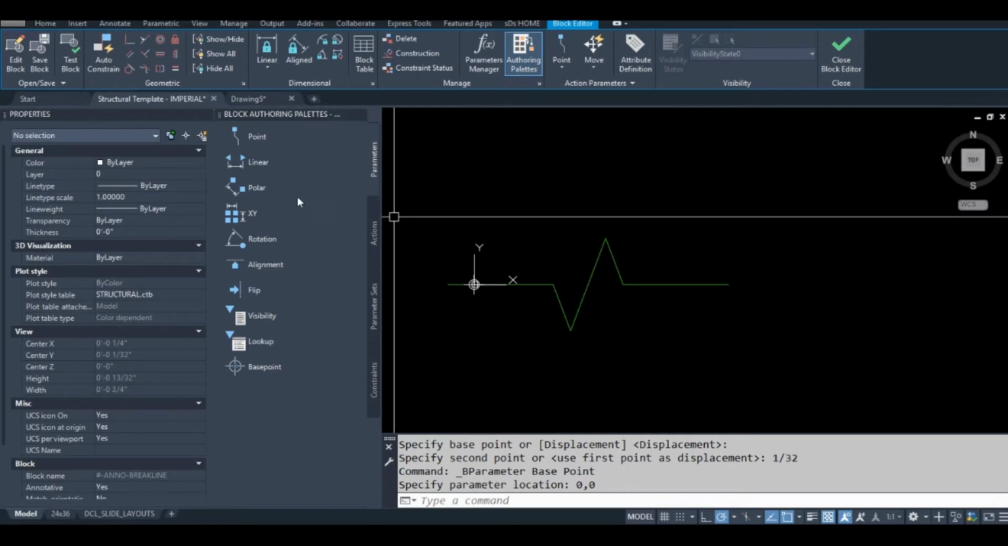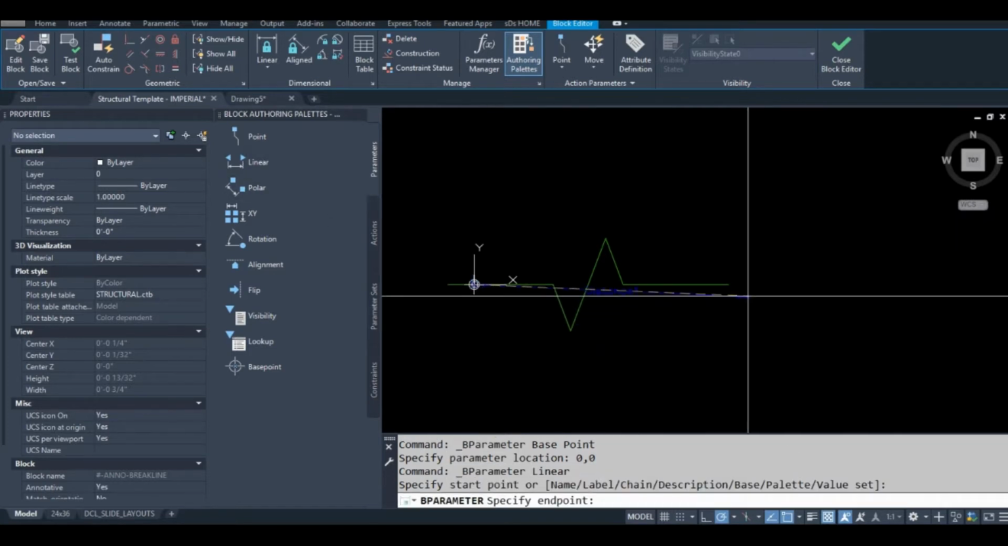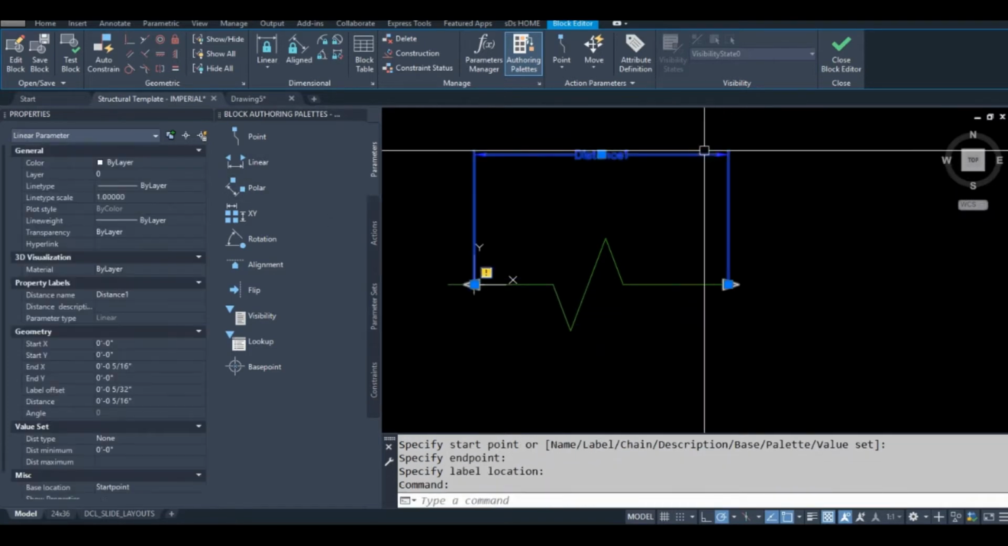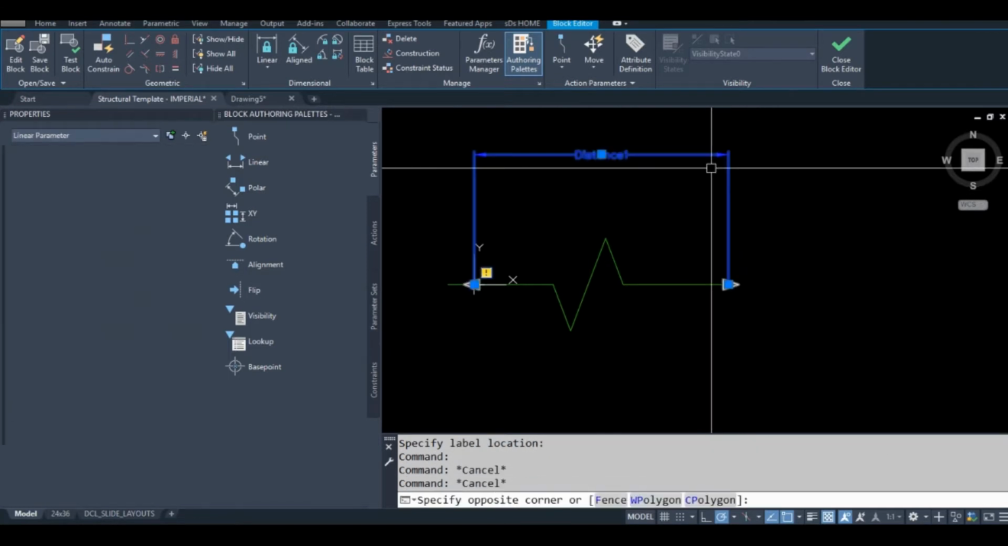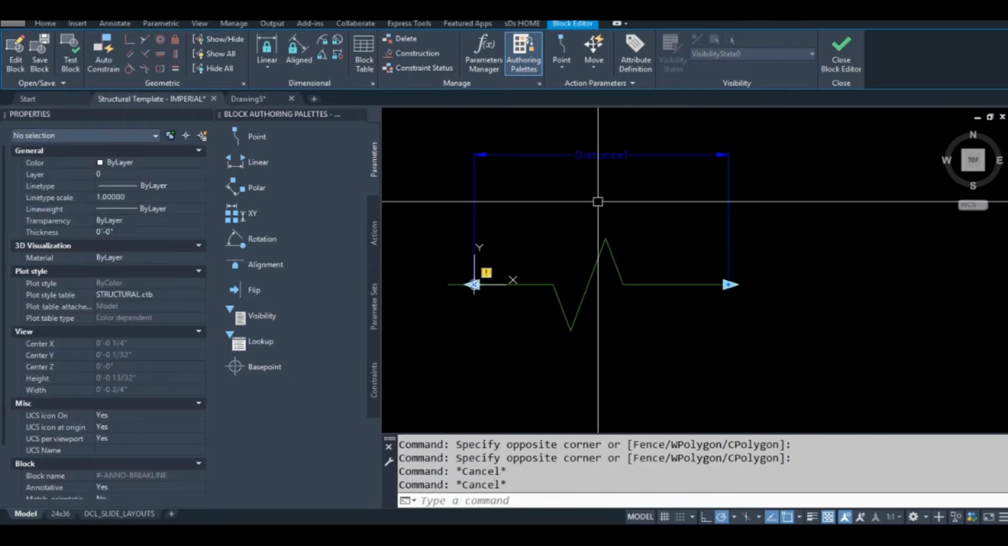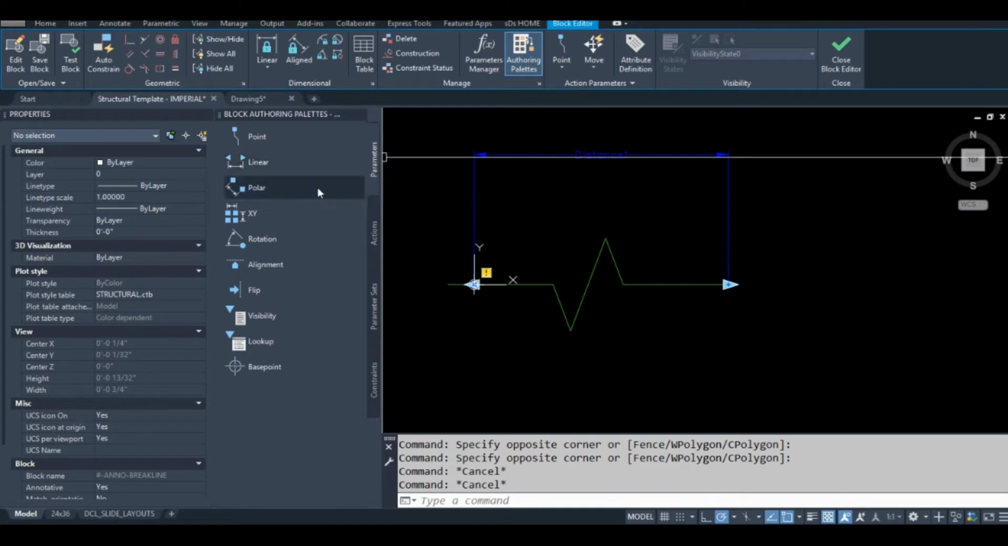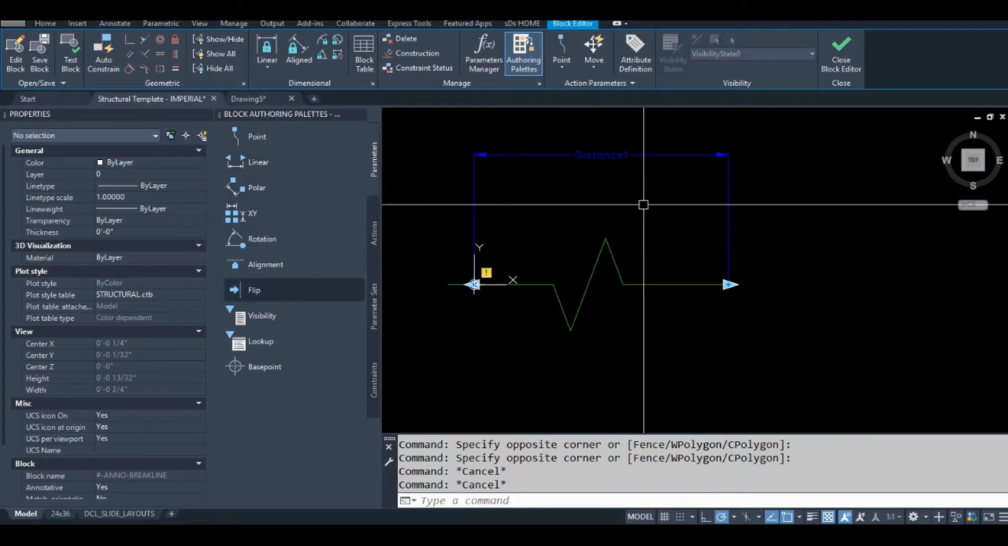I showed you in another video how to use actions. Just in case you haven't seen that video, I'm going to show you the slow way and then the fast way. So the slow way is to first go into parameters. Sometimes you have to do it the slow way.